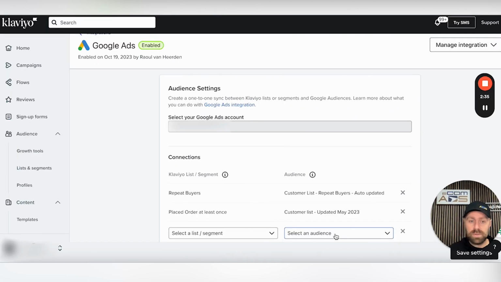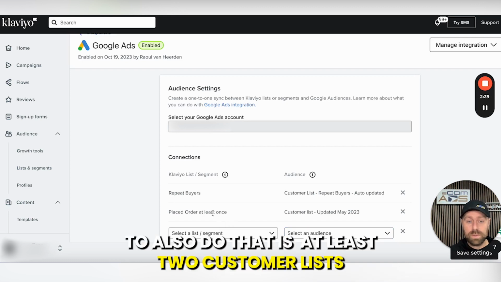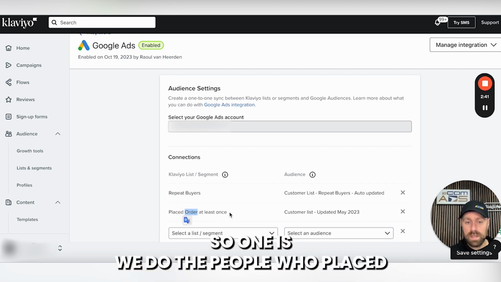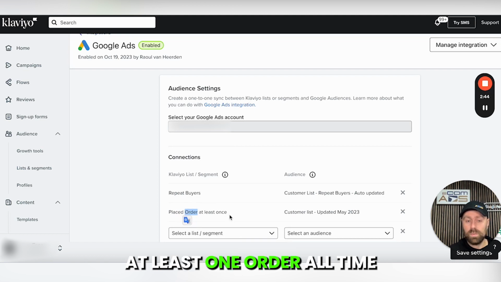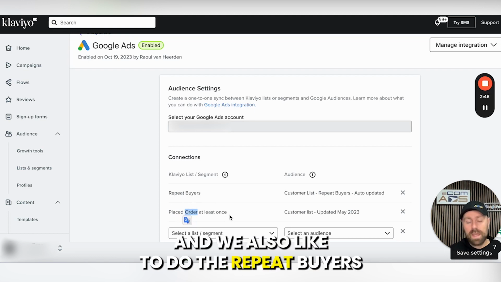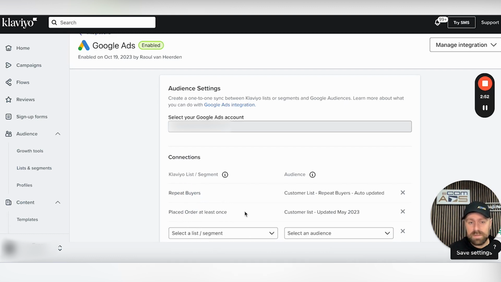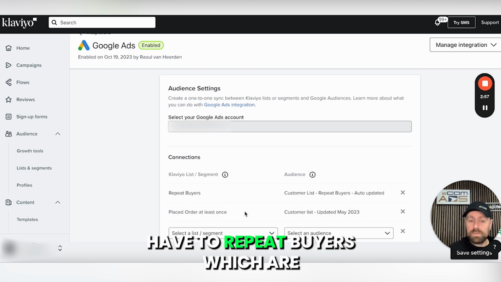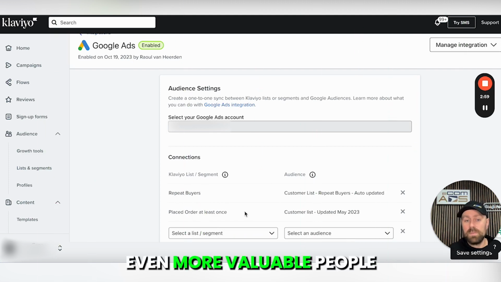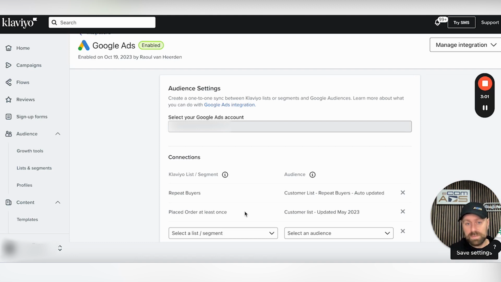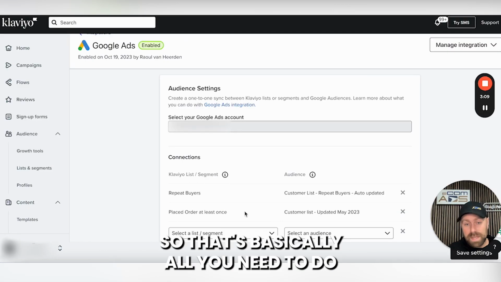What we like to do, and I advise you to also do that, is we use at least two customer lists. One is the people who placed at least one order all time. And we also like to do the repeat buyers. Obviously we have the people who purchased at least one time for us, but we also have the repeat buyers, who are even more valuable people. So if this audience pool gets big enough, we can actually use it in Google to find even more valuable audiences for us. So that's basically all you need to do.